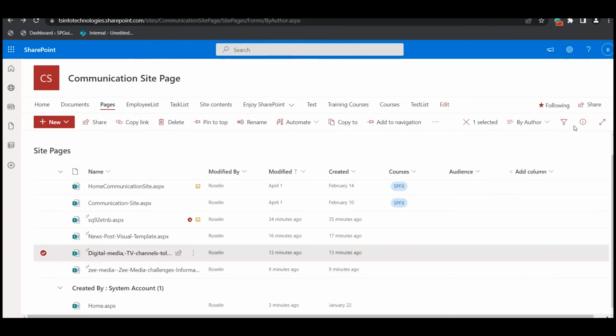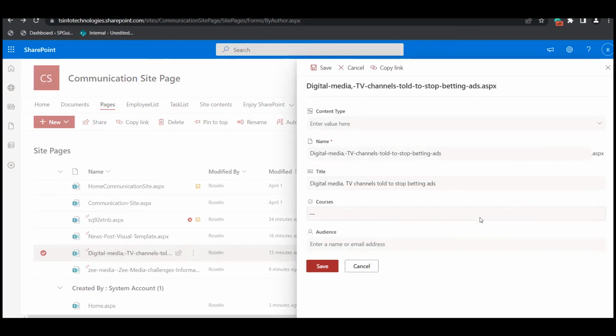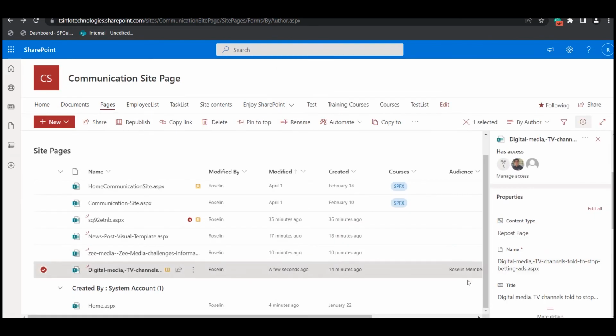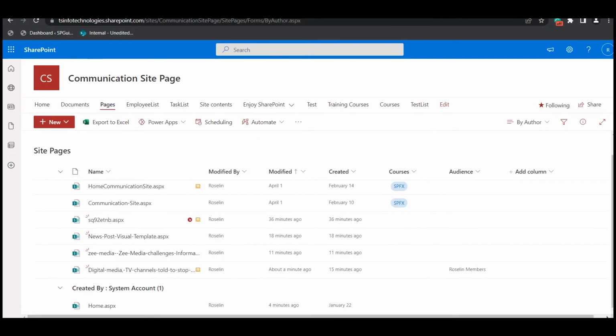Here you can see the audience column has been added. Click on the eye icon and click edit all properties and choose the audience, selected audience to whom you want to share the particular news only, so that the selected users can only view the news that shared with them. Click on the save button so that the changes will be saved. Here only the selected members can view this particular news. So this is how we can enable the audience targeting.